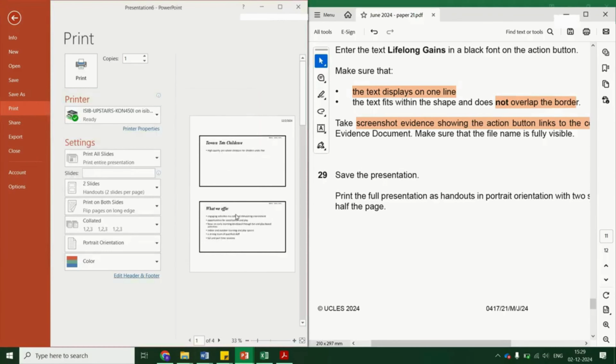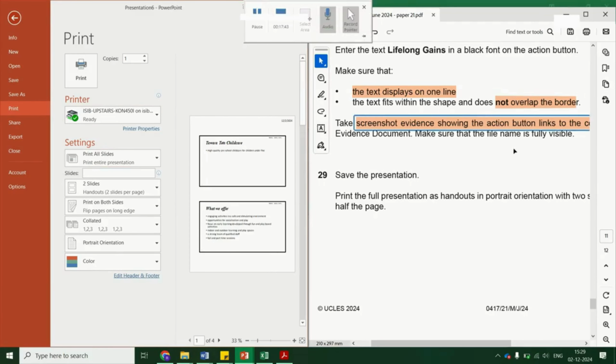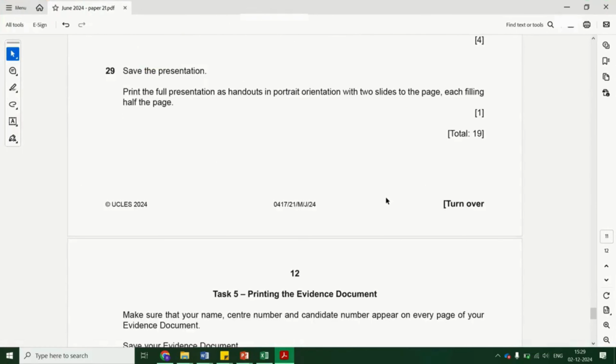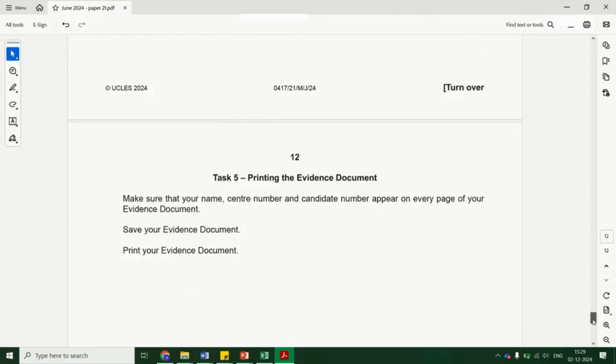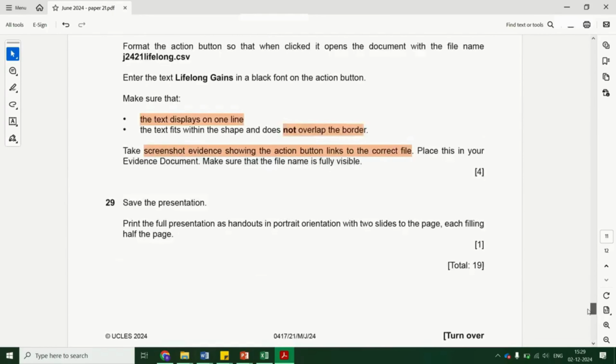Because I found, and I've seen in the past, that the invigilator wasn't able to read the name when it was that small on each slide, and then they didn't actually give it to some of the students. But if it's here in the bottom, that's fine. But it doesn't actually ask you that in the question. Okay? So print that off, and then let's have a look. And the final task is then to print your evidence document, and hopefully you'll have enough time and it's not too stressful towards the end of the exam.